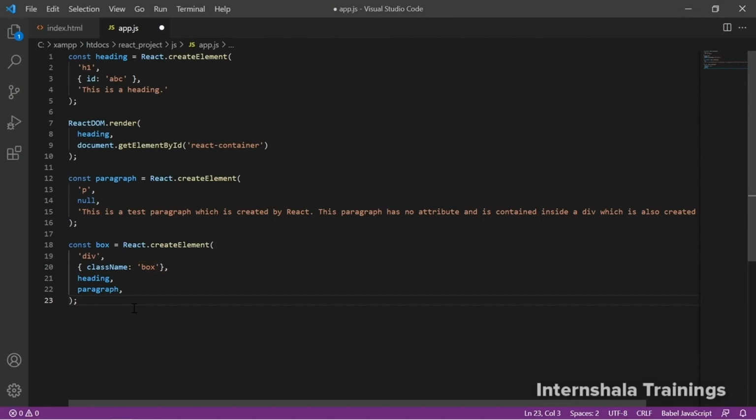Earlier in the video, we talked that we can pass the child element as the third argument. But here, we have two child elements, that is heading and paragraph. So, we will pass the heading and paragraph as third and fourth argument respectively, as these are children of the div element. So this makes our total number of arguments 4. Please note that it is not a rule or defined anywhere that we can have only 3 arguments.